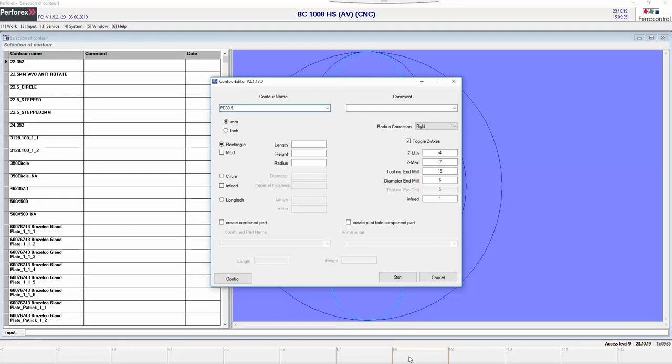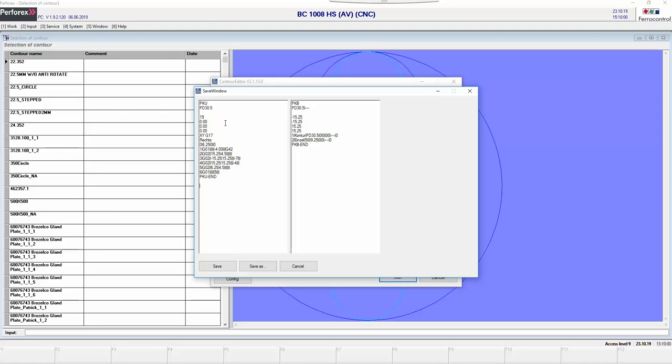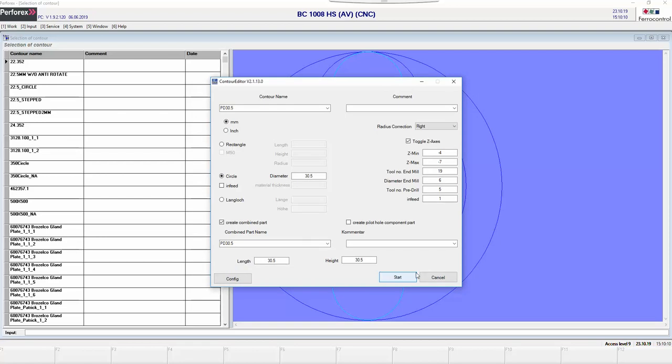30.5. I'm going to make a 30.5 millimeter pilot device. And we're going to be using a circle at 30.5. Now I'm going to go ahead and tell it to create a combined part as well, and I'm going to use the same name as used up at the top. It automatically fills it for us. And I'm going to say start, and it creates our pilot device G code as well as our combined part ASCII import. So I'm going to save that and cancel out of this.